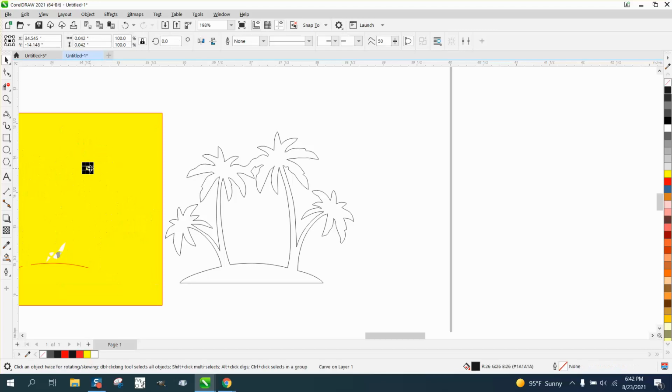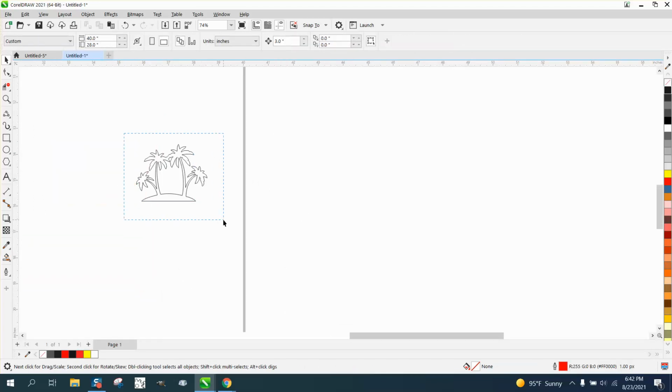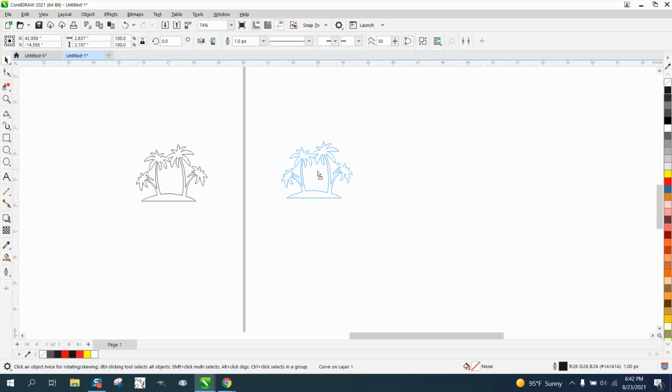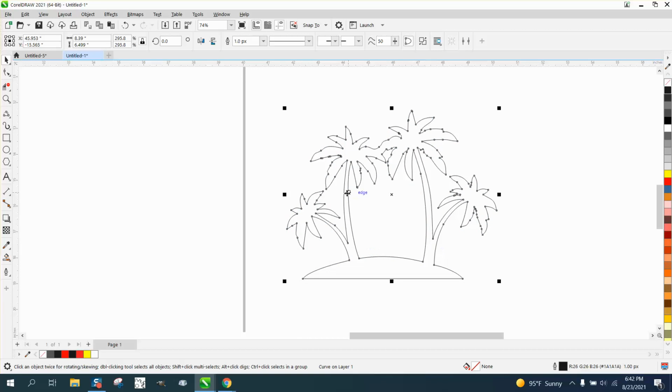It was kind of ironic that it was going to be a palm tree, and she never got back to me. If you wanted to cut this tree out, let's make it a little bit bigger now. If you wanted to cut it out and engrave it on wood, you could do a couple of things.